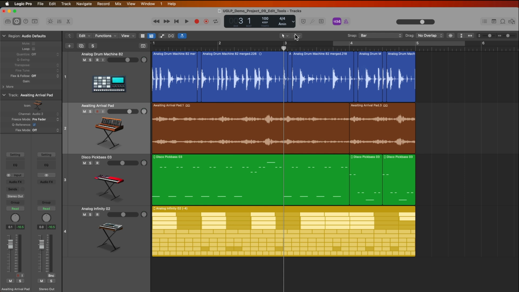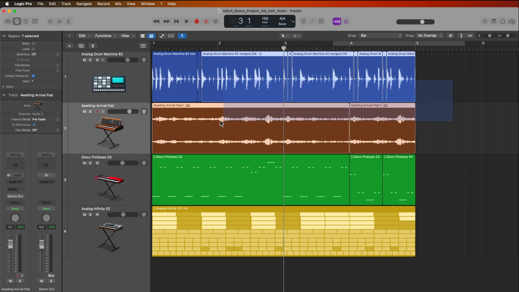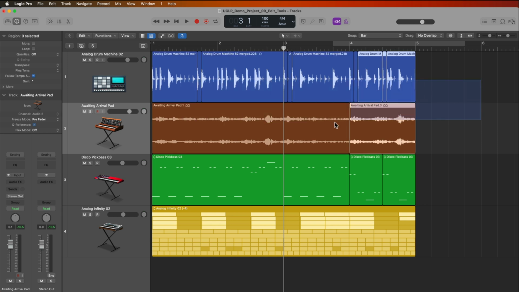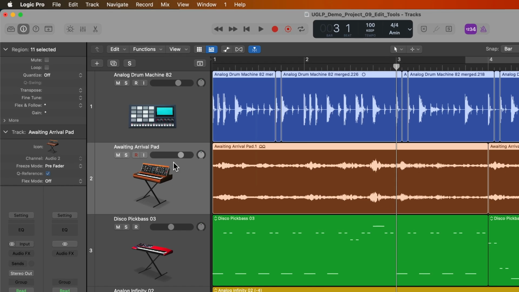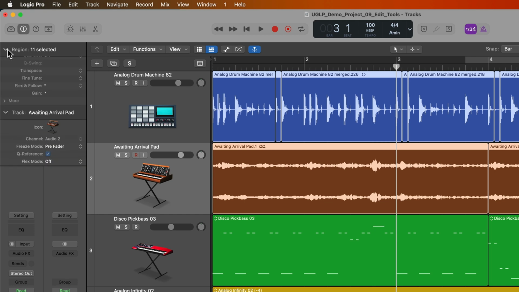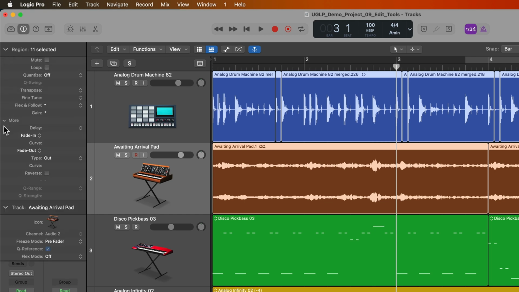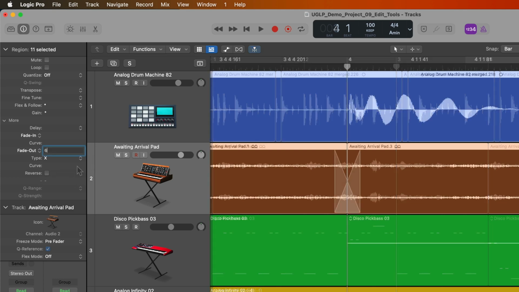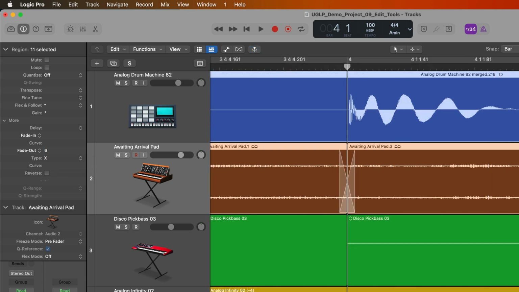Now, instead of using the fade tool or using your fade functions, there's actually another way you can fade. If you drag over all of these, go over to the region inspector here under more, and you'll see there are batch fade options, just like I demonstrated in the previous video. So what I'll do is switch this over to a crossfade and add a short fade like 5 or 6 milliseconds. So I'm going to go ahead and do that.